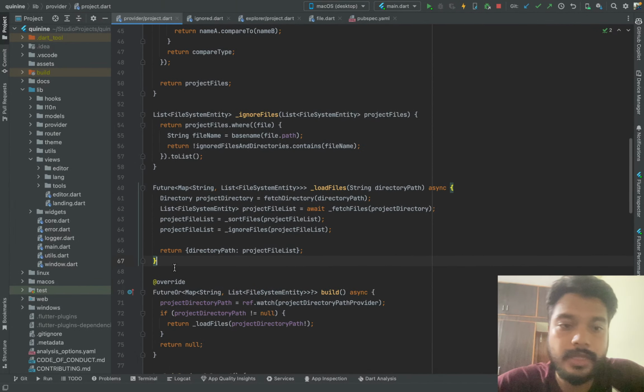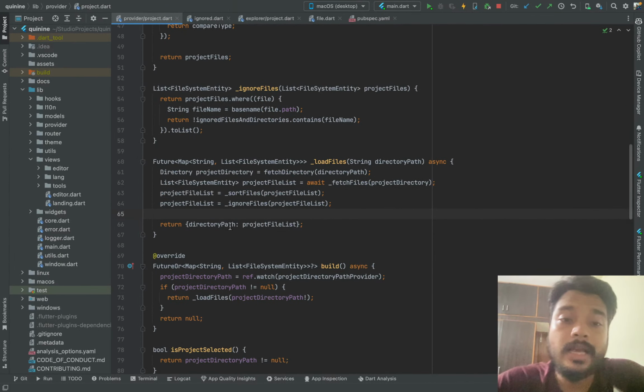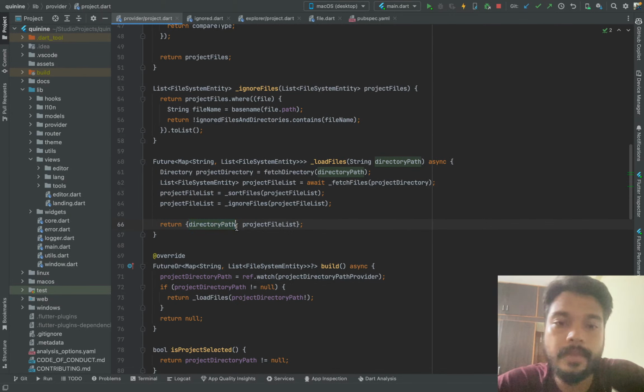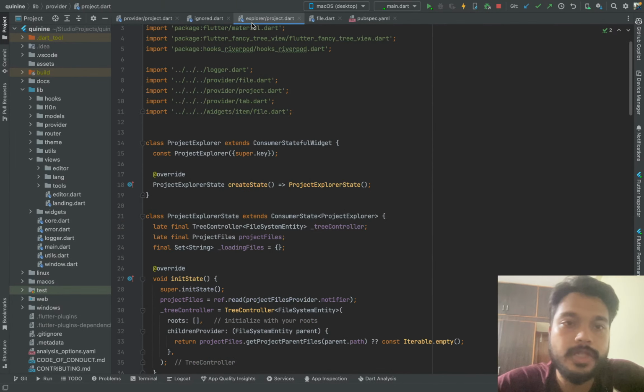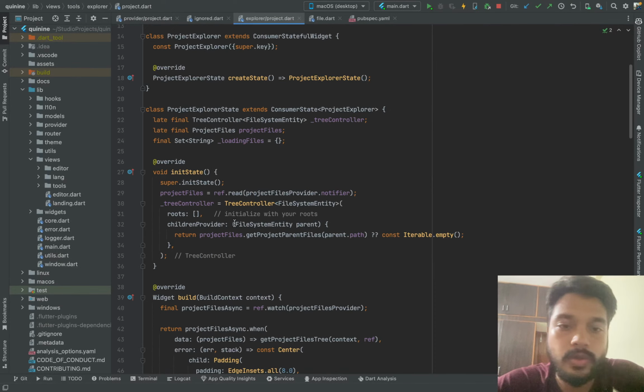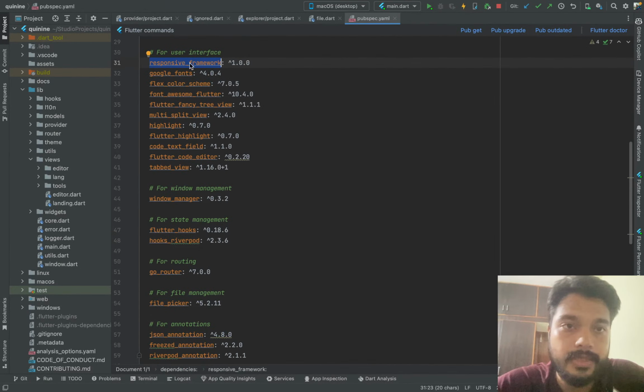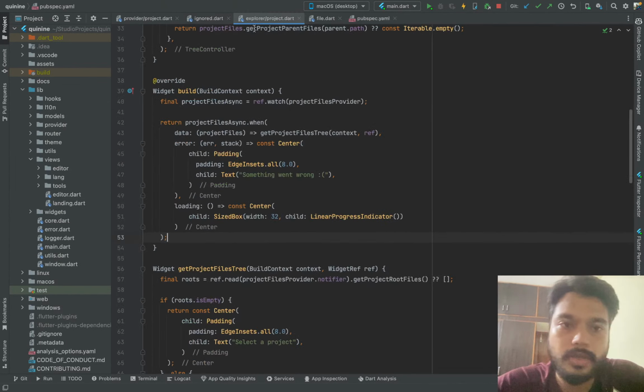So we have this function that actually fetches files asynchronously, then it sorts them and ignores a couple of them, and the important part, it returns us a dictionary, a map, right, where the keys are the path and the values are a list of files. And that's pretty convenient for me. So every time I have this widget, which is responsible to show all these files in a tree format, I'm using this Flutter fancy tree view to show all these files.